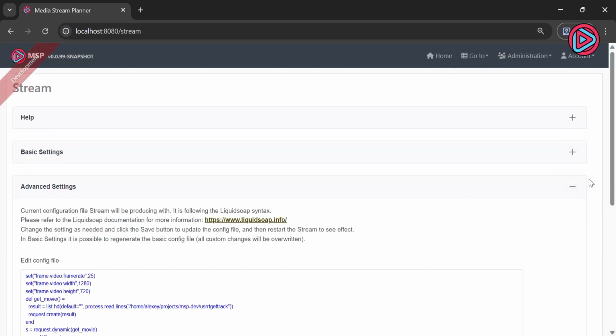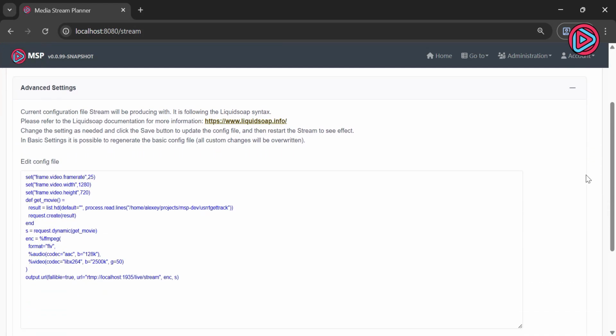We will do this in a second, but let me show what we have in the Advanced Settings. So Advanced Settings is showing our current Liquidsoap configuration, which we just generated with the basic settings form. We can see the specified encoder parameters and output settings, stream URL.